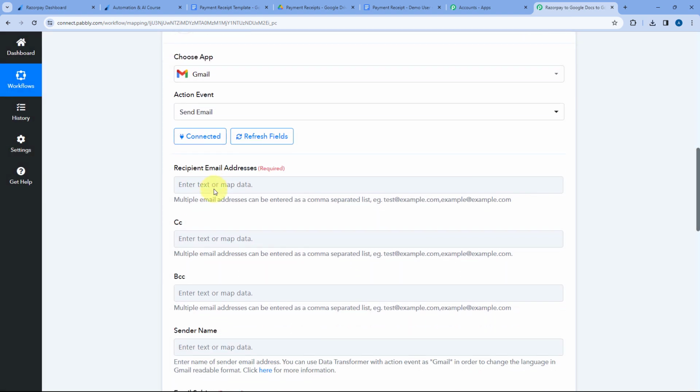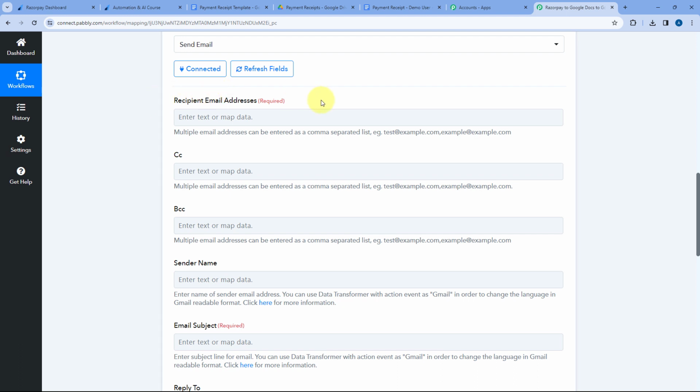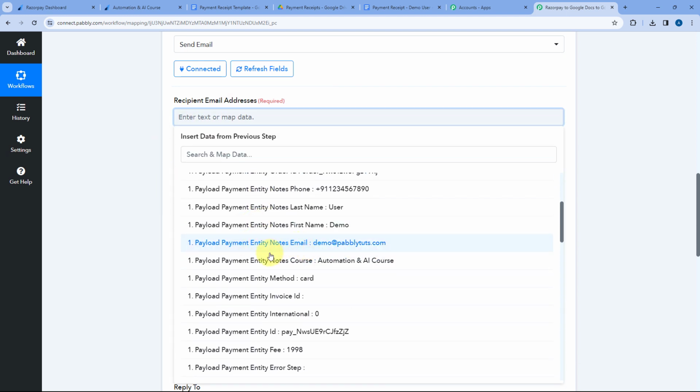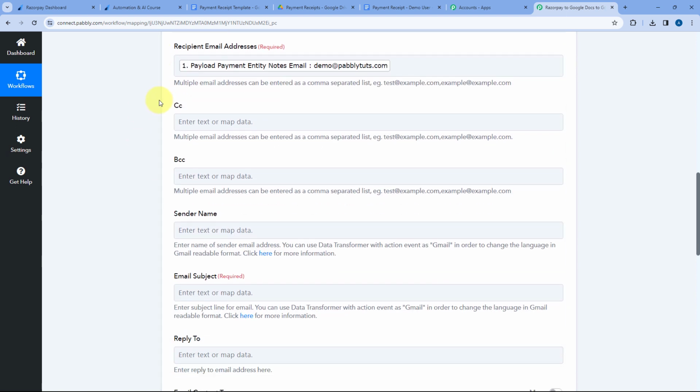After making this connection, the first thing it asks us is the recipient email address, that is, the email address of the recipient to whom we want to send the email. From Razorpay responses, we have received the response of the email address of the customer who made the payment. So we are going to map that email address over here.